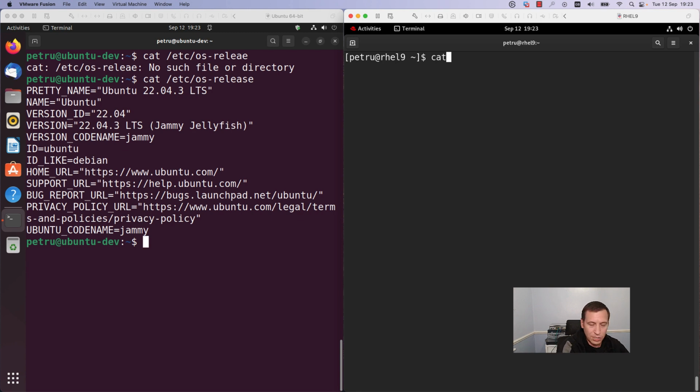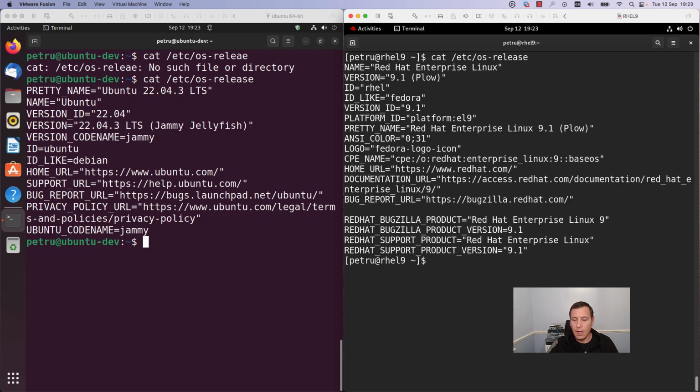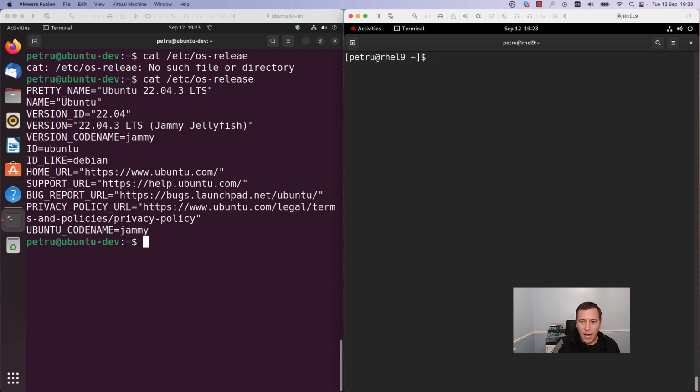Let's check which OS I'm running on this VM. So you can see here I am running Red Hat Enterprise Linux. Another popular file that you can check on Red Hat Enterprise Linux is the file /etc/redhat-release. It is giving almost the same information. As you can see, I'm running Red Hat Enterprise Linux release 9.1.